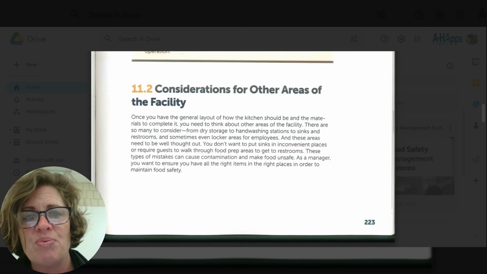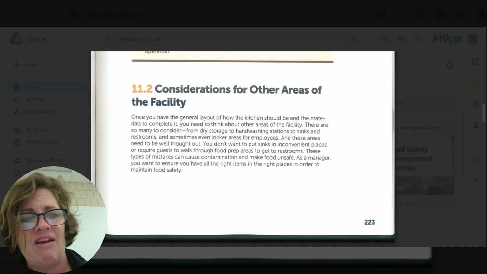You do not want to put sinks in inconvenient places or require guests to walk through food prep areas to get to restrooms. These types of mistakes can cause contamination and make food unsafe. As a manager, you want to ensure you have all the right items in the right places in order to maintain food safety.